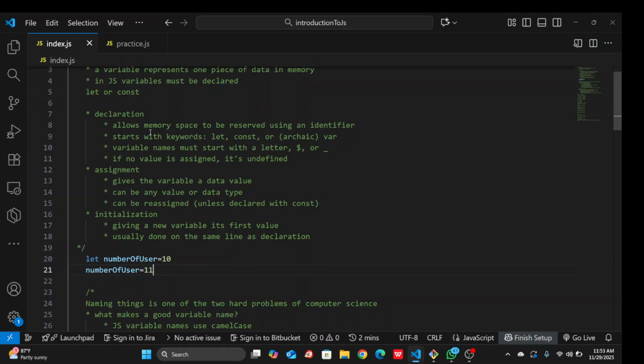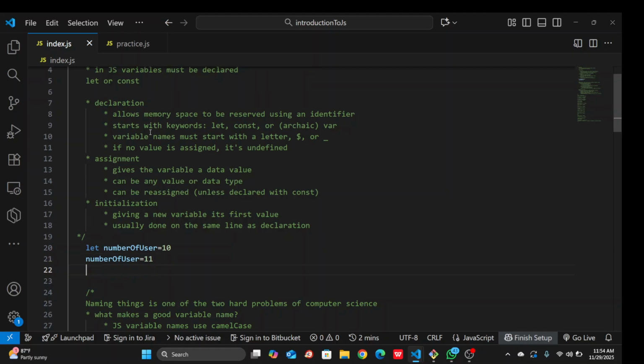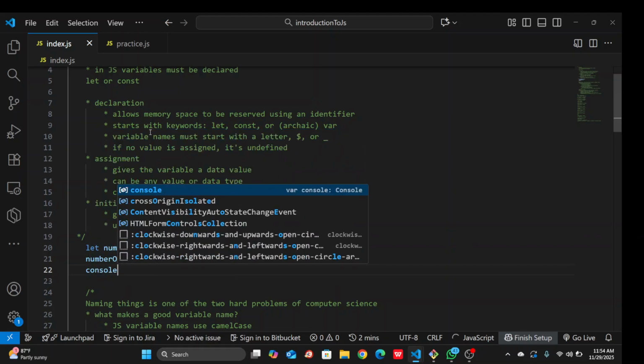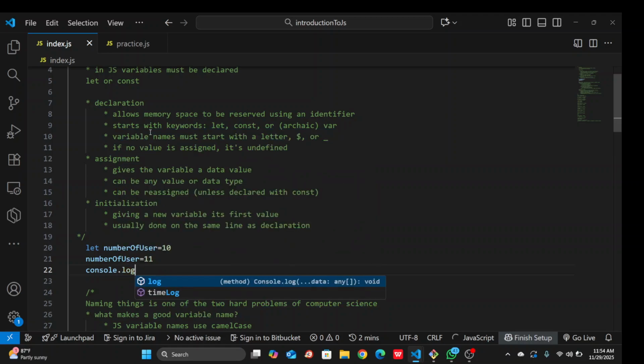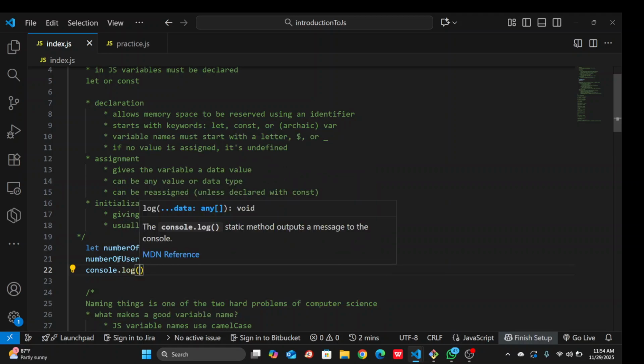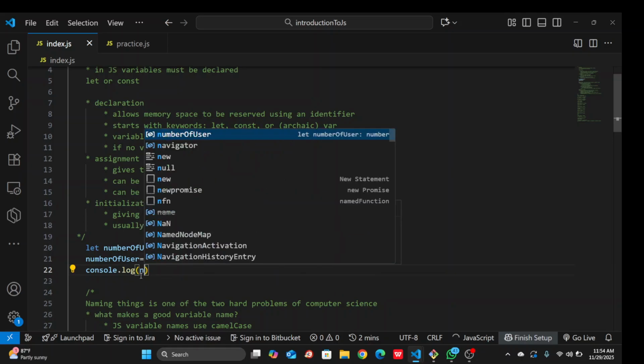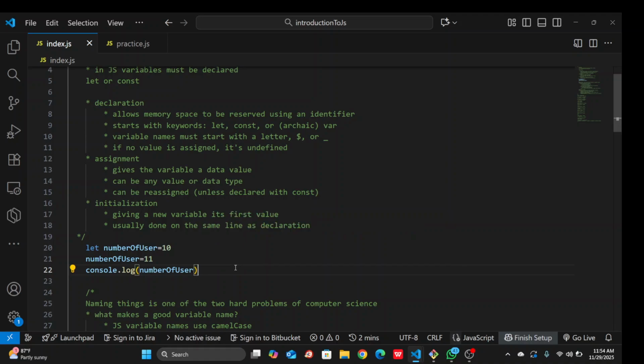So what do you think will be the value saved in the memory of the computer? There's what we call console.log. Console.log is like a screen for the developer that allows us to see the outcome of our command. It is for the developer and not for the client. So console.log, and the identifier we provide is the name, numberOfUser.